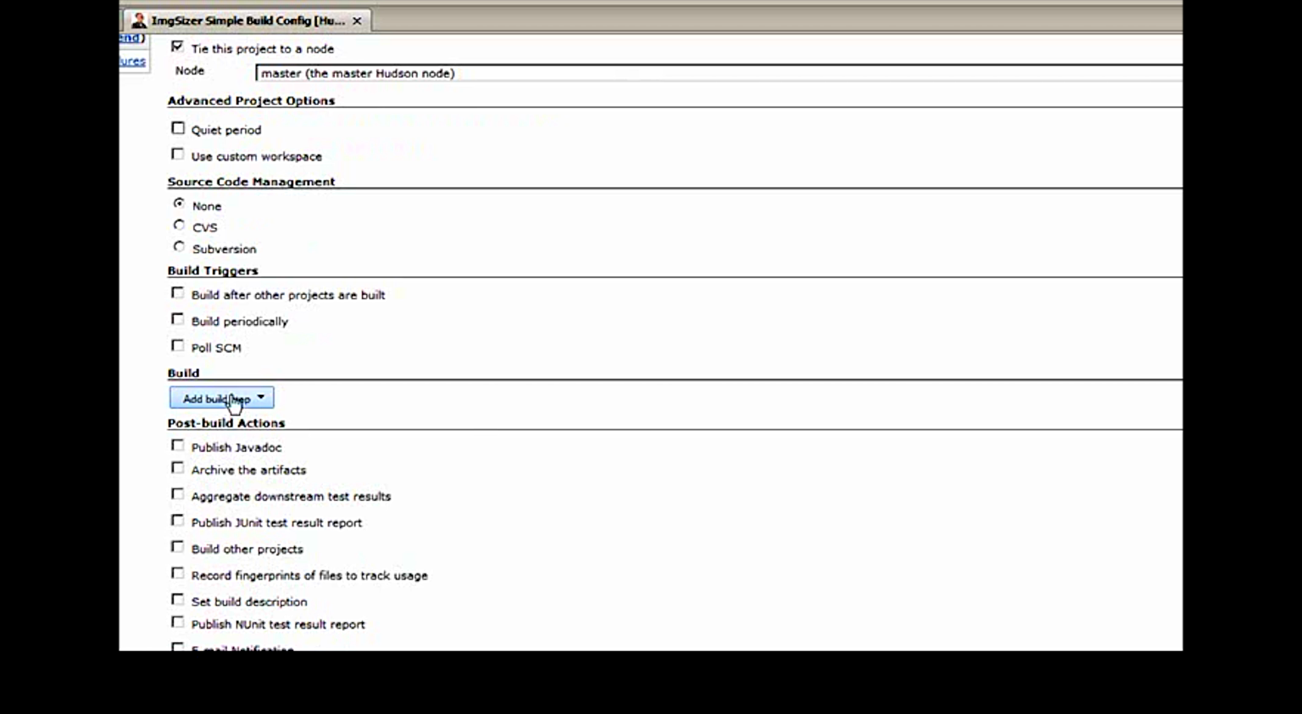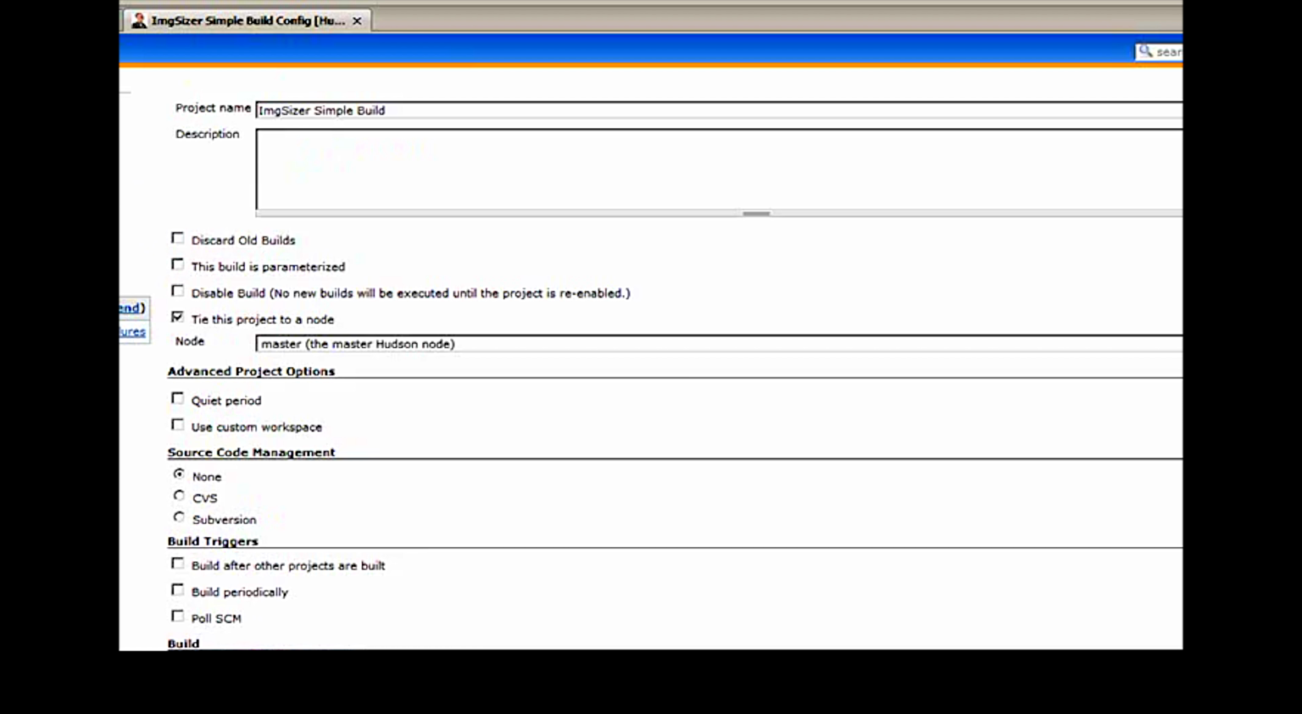Now, if I want to add a build step, such as a Nant script or batch command or invoke Ant, whatever the case may be, you can choose that option right here. And then there are post-build actions that can take place, and depending on what you've installed, you can do different things with that. So let's go ahead and bounce over to the management console and take a look at the various plugins.